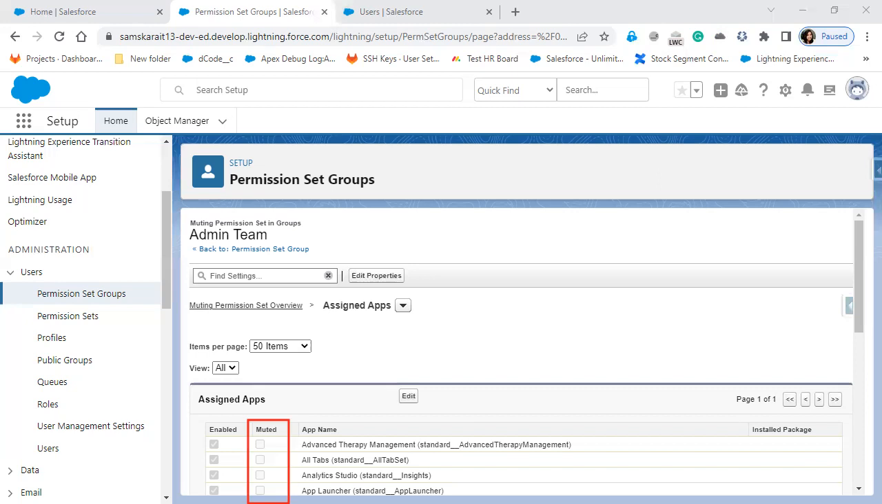Now let's move on. For permission sets, there are limitations. The maximum number of permission sets that can be created is 1,000. So assume that if the permission set maximum is 1,000, then permission set groups also follow the same limit.